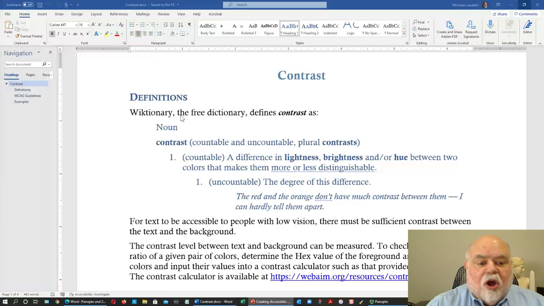So here we have a document that actually tries to kill two birds with one stone. It talks about contrast, but it also is going to illustrate some of the ideas in contrast. So first, again, our definition taken from Wiktionary. You'll get similar definitions with other dictionaries.